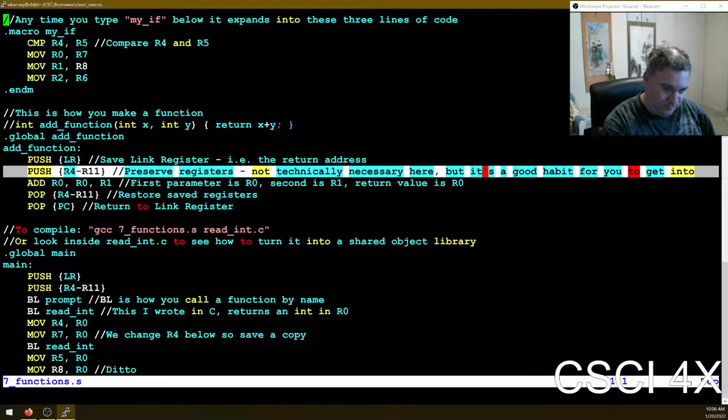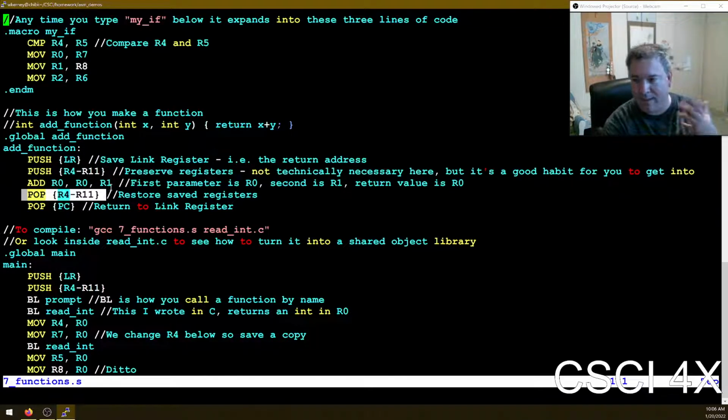So the first thing we do is we save the registers from the previous guy, and then when we're done, we restore them back in. And when we do a function call, we rely on that function to save the registers and restore them as well.